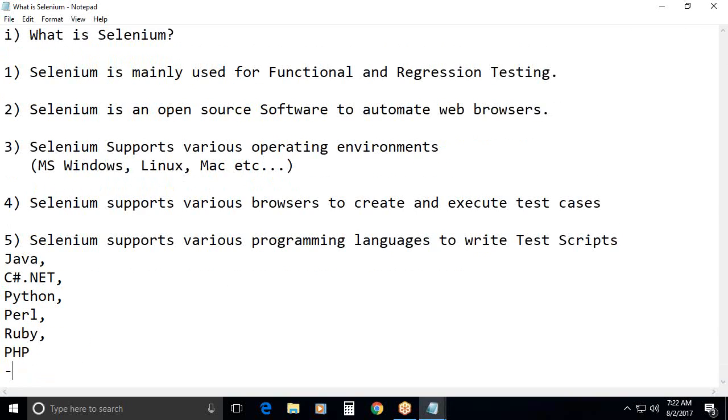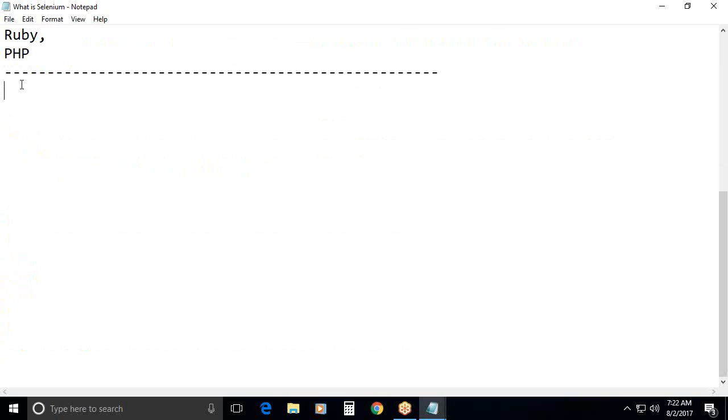Just observe, Murali. These 5 important points we discussed. What are the 5 important points, Murali? Just a quick recap of the 5 important points regarding this. What is Selenium?